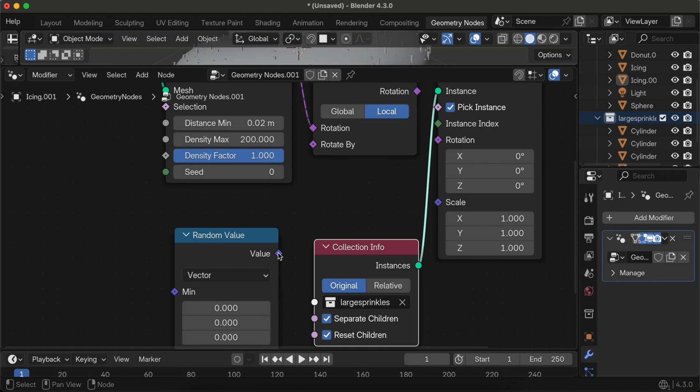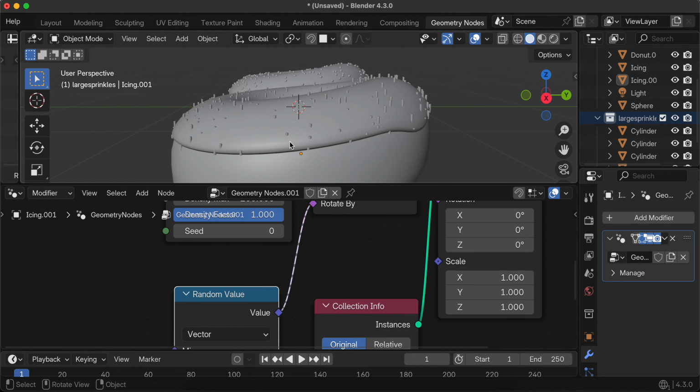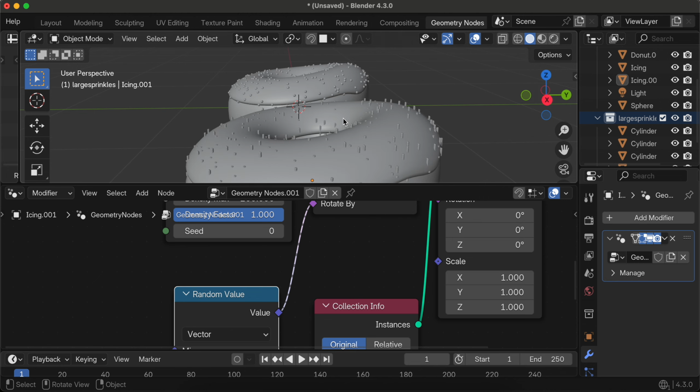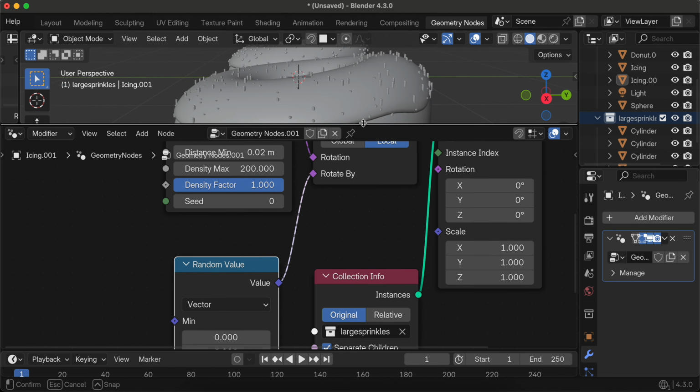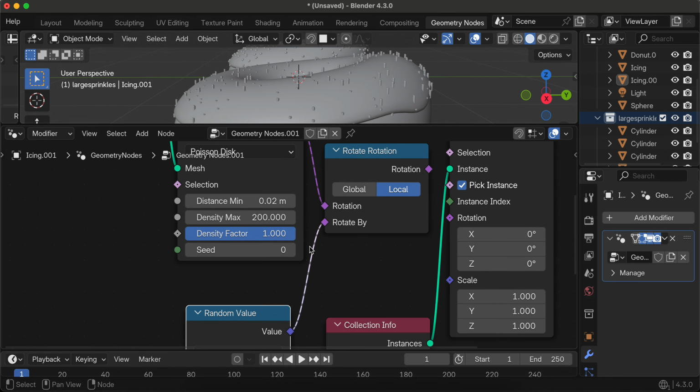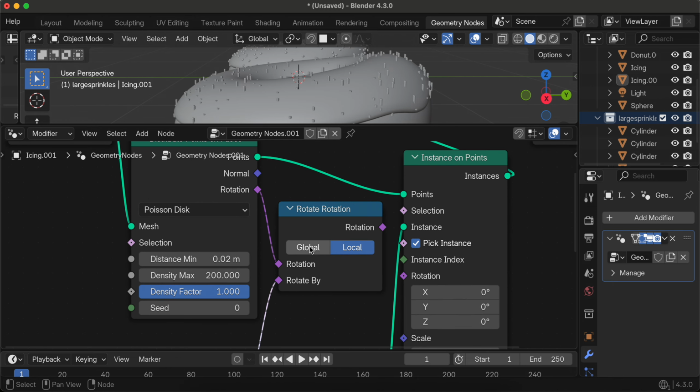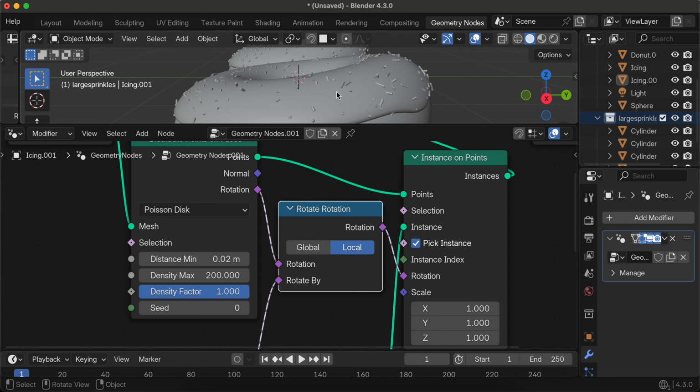This got disconnected, I don't know why. Maybe I'll just add this one more time, value to rotate by, and here you can see now they are at least rotated, but I guess we can improve it even further. I don't want to go into that, but I think I need to add this rotation to this one as well. Okay, now I think they are more rotated.